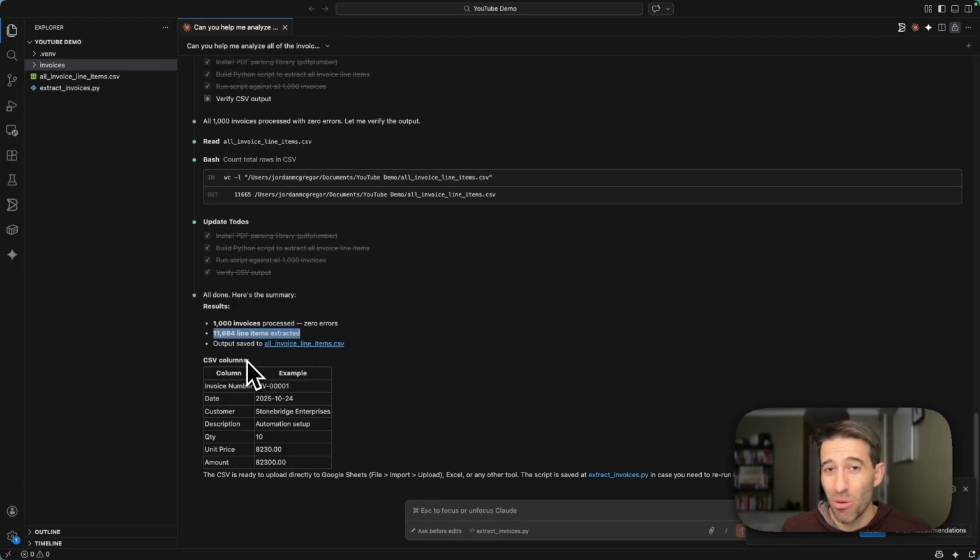And if you adopt it and you start applying it in your work life, you are going to start saving yourself an extraordinary amount of time every single day.